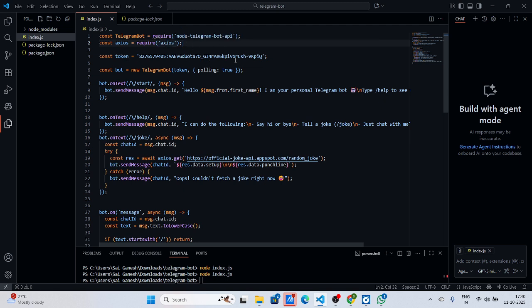This const token is the token I got from the Telegram BotFather. This token is unique and should be kept safe. If anyone has our token, they can easily control our bot, so it must be private and safe. Now it's time to create the bot. This line creates a bot instantly, and polling true means it continuously checks for new messages from the Telegram servers.